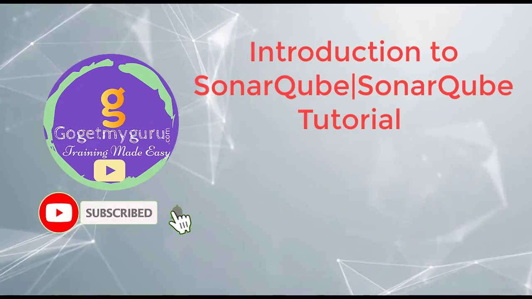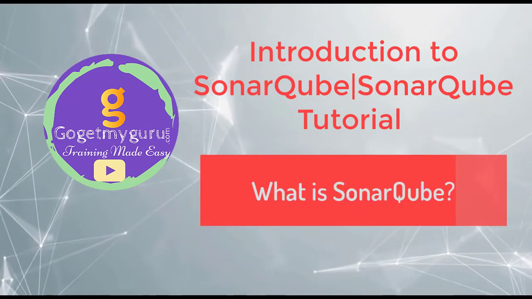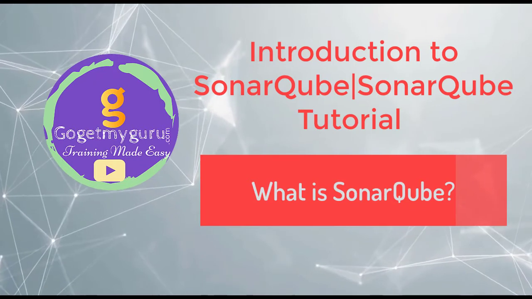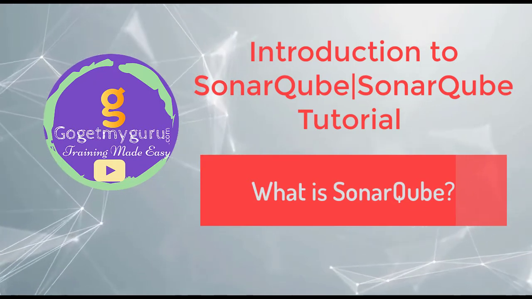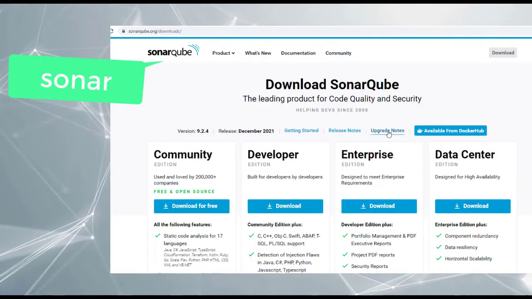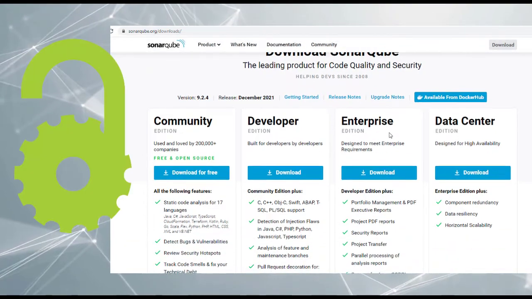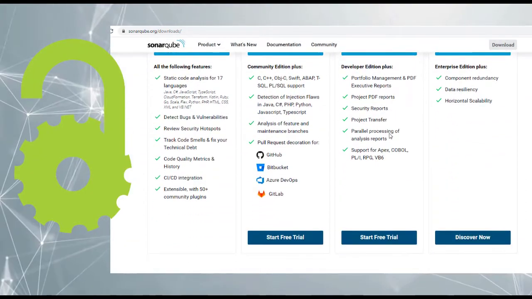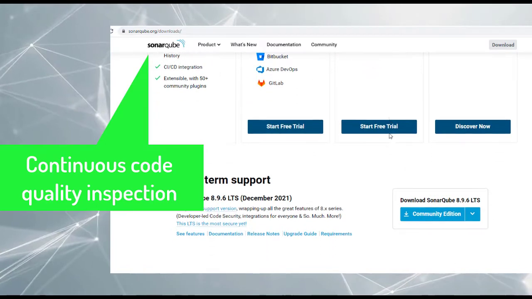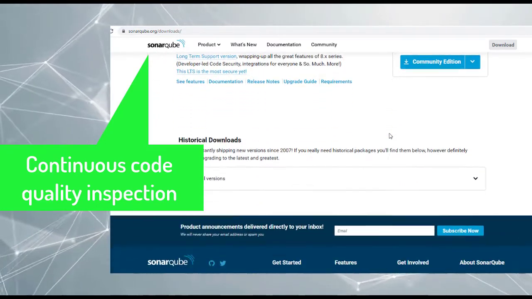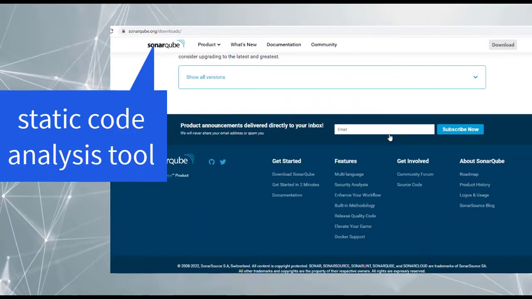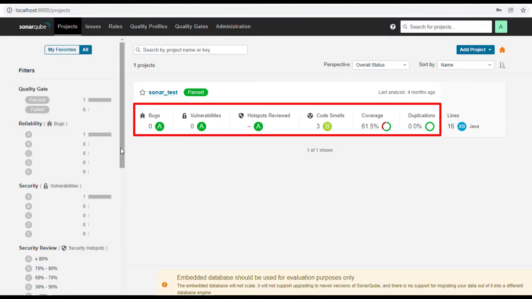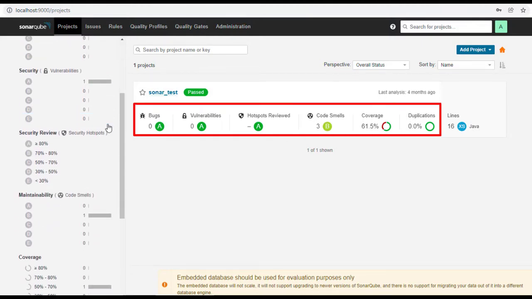Everyone. In this video, Introduction to SonarQube tutorial, first we'll learn about what is SonarQube. SonarQube, previously it was called Sonar. It is an open source platform built by SonarSource for continuous code quality inspection. And it is a static code analysis tool to find defects, code smells and security vulnerabilities in code.